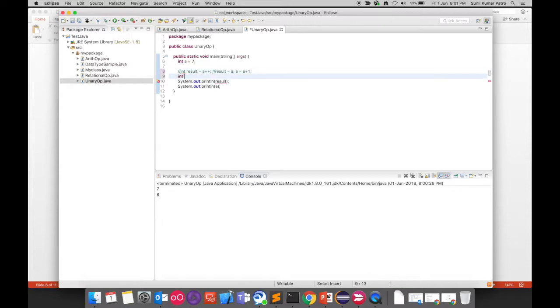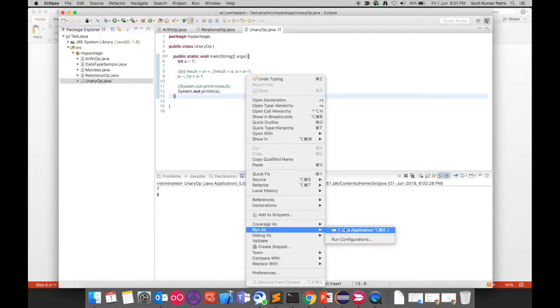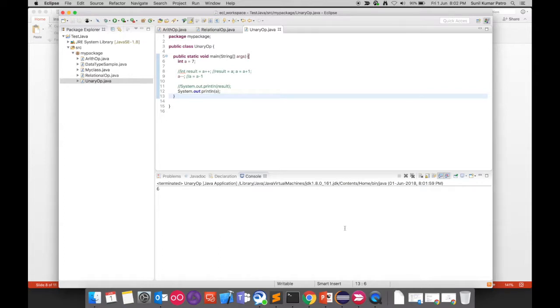The same way you can create decrement also. You can do it this way as well. So a minus minus means that a equal to a minus 1. If I run it, see, a value is 7, 7 minus 1, how much? 6. So it is coming that way.